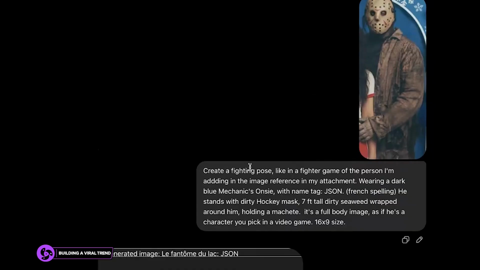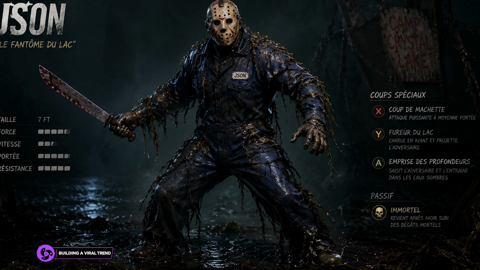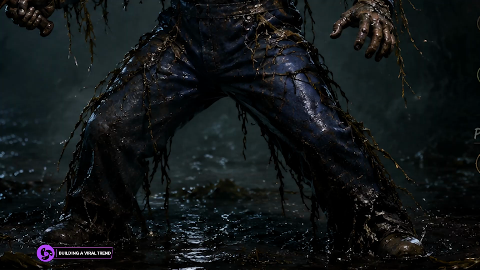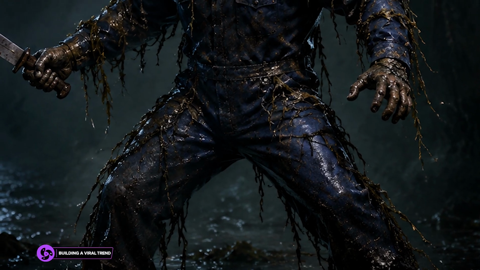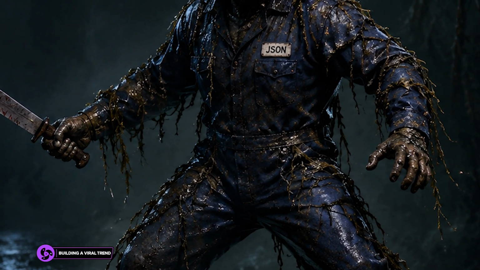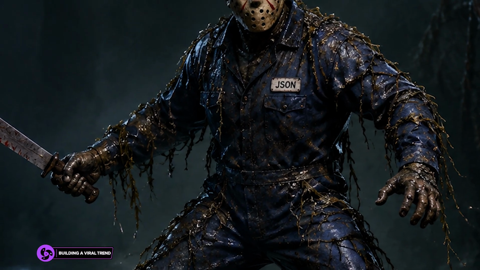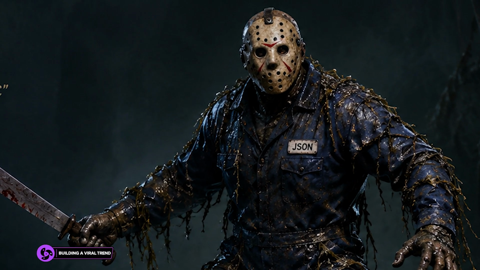When it came to making my characters, I wanted to use what I think has become some of the best, ChatGPT's Image 2.0, and I knew I could get a great Jason if I used it. So right away we went into ChatGPT: create a fighting pose. I want him as a fighter, in a mechanic's onesie, so to speak, and a dirty hockey mask. He's going to be 7 foot tall, seaweed drenched around him, holding a machete, but like a big dude. Let's make him big, like video game fighting big.